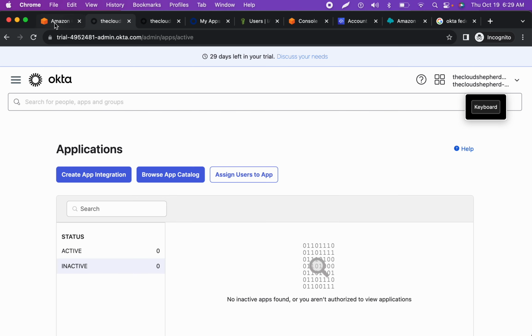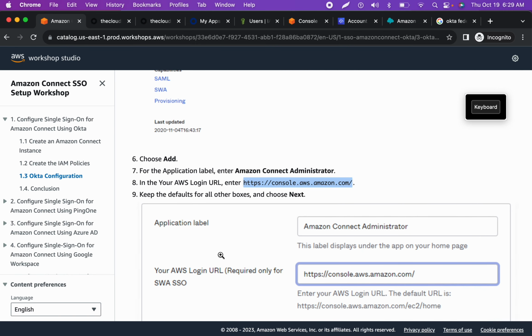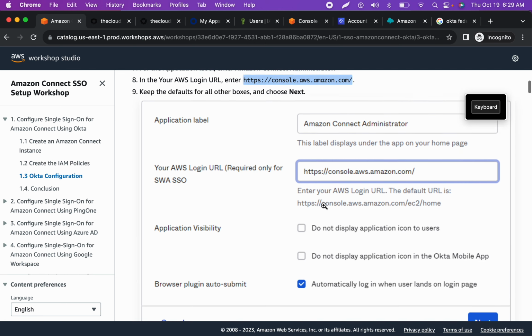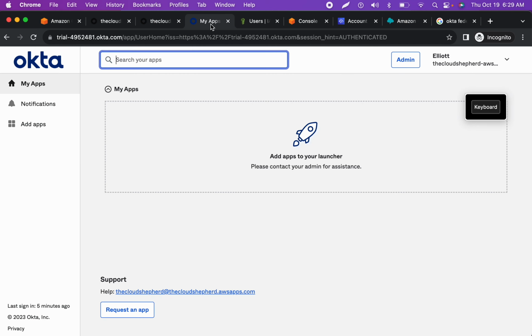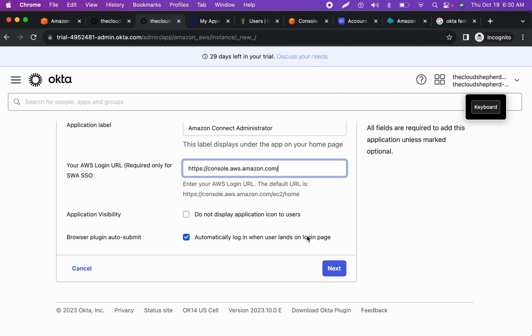Okay, so here again we're just configuring all of the Okta setup. We're going to enter this URL so it has access to the AWS console. So that's there. This browser plugin I will submit. Let's see if that's set up. Browser plugin auto submit, so that's good.